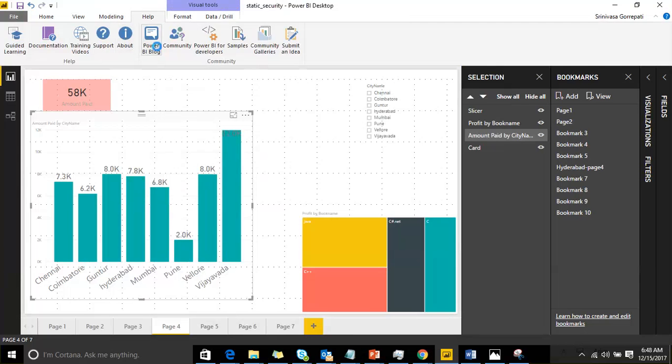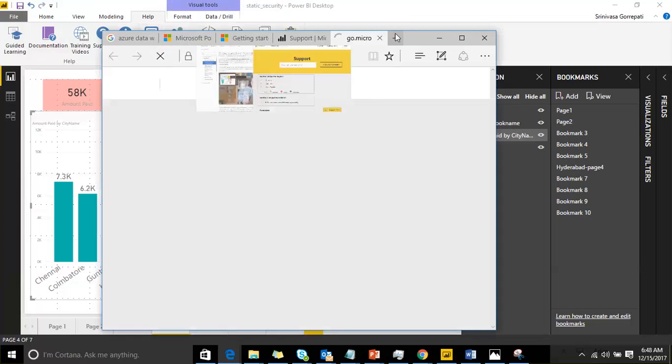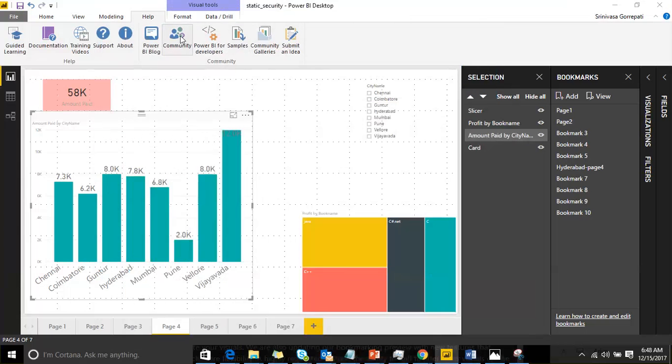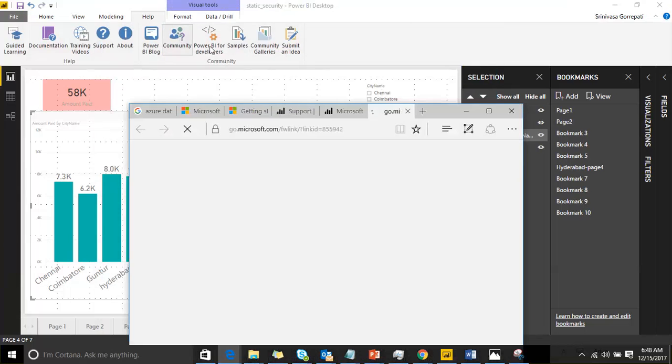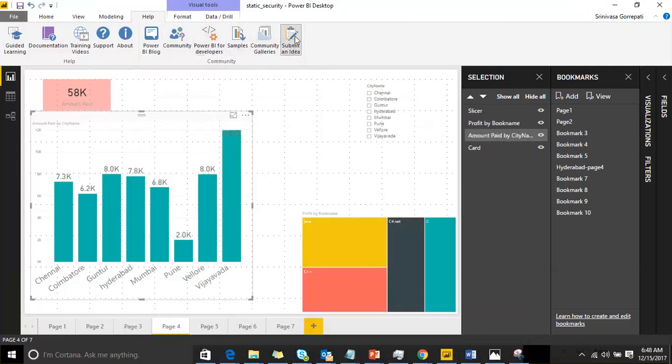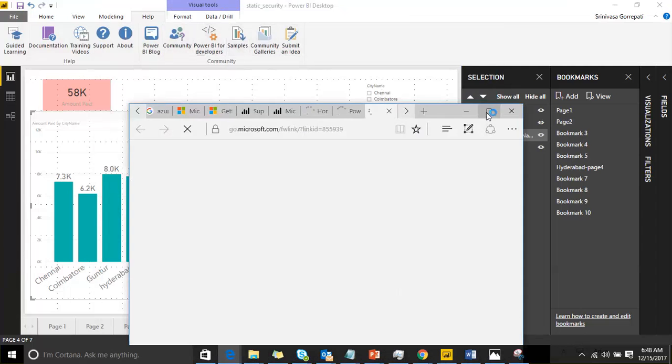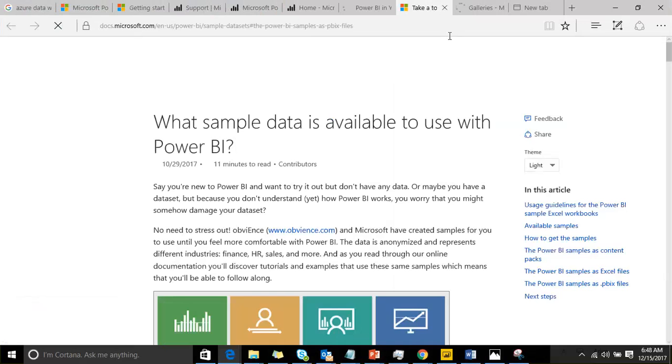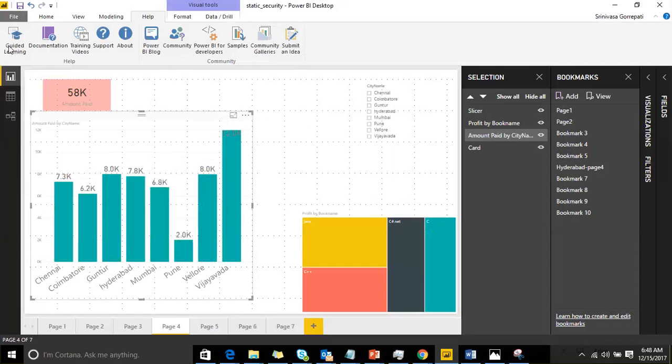And the Power BI blog and community, Power BI for developers, samples, community galleries, submit idea. Everything is nothing but a Power BI link. As part of the Power BI portal, we have these. So guided learning is nothing but it is going to give you how to work with Power BI Desktop. It gives clear sample videos and sample tutorials. You can go and start with that.